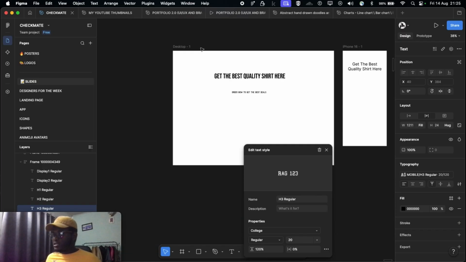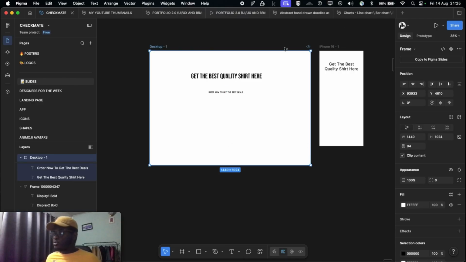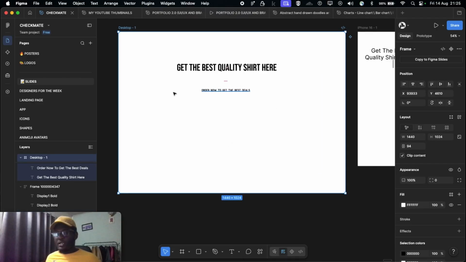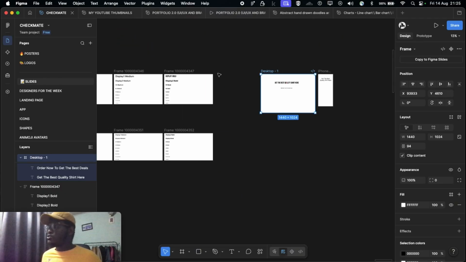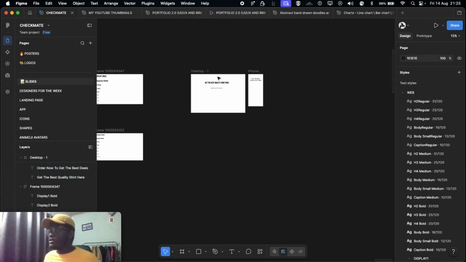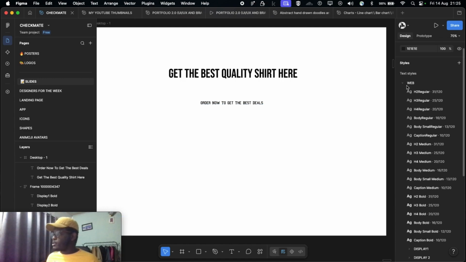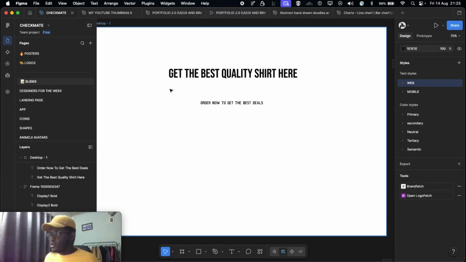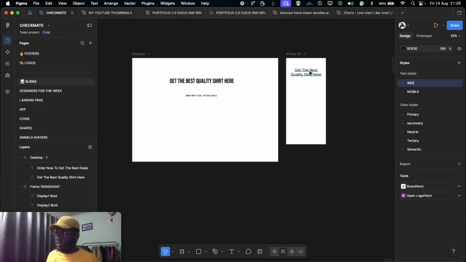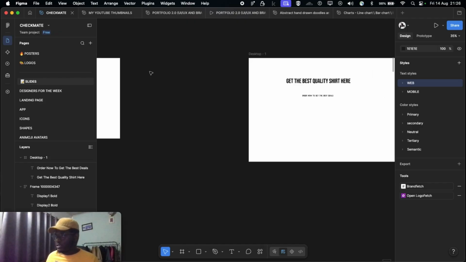Imagine if you have used this in so many screens, it will automatically change all of them for you. So I feel it's important for you to have a style guide so that you don't manually start doing everything one by one, and then you can easily work and collaborate with people when you're working on projects, and it's easy for everybody to understand.